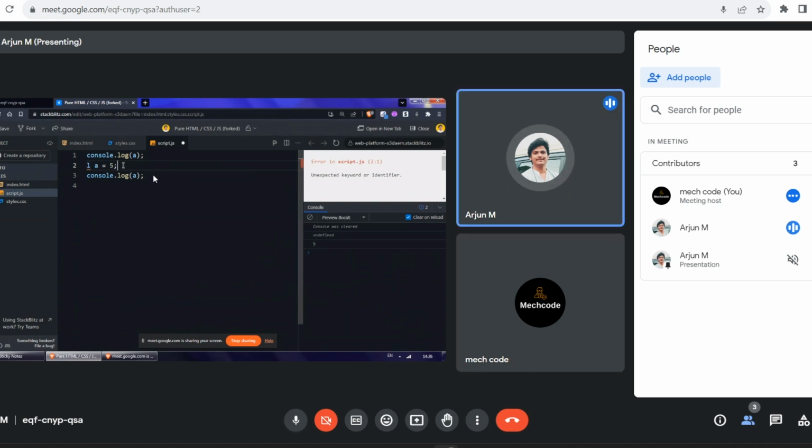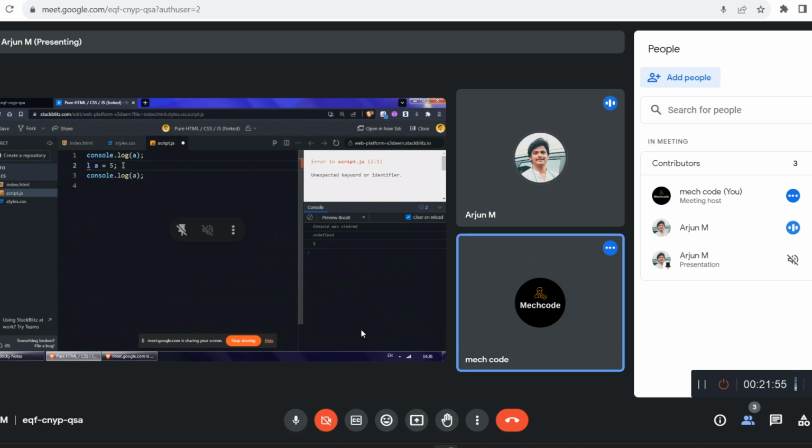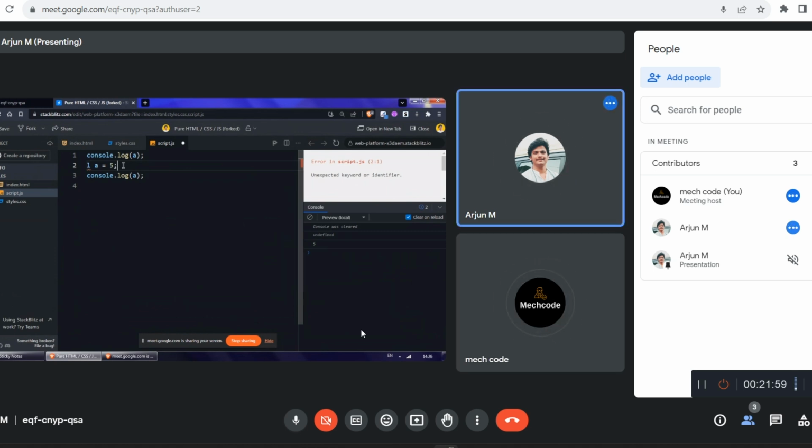Yeah, temporal. I know this word, but I do not completely know. So this is temporal dead zone, right? Okay, okay, so one more question.